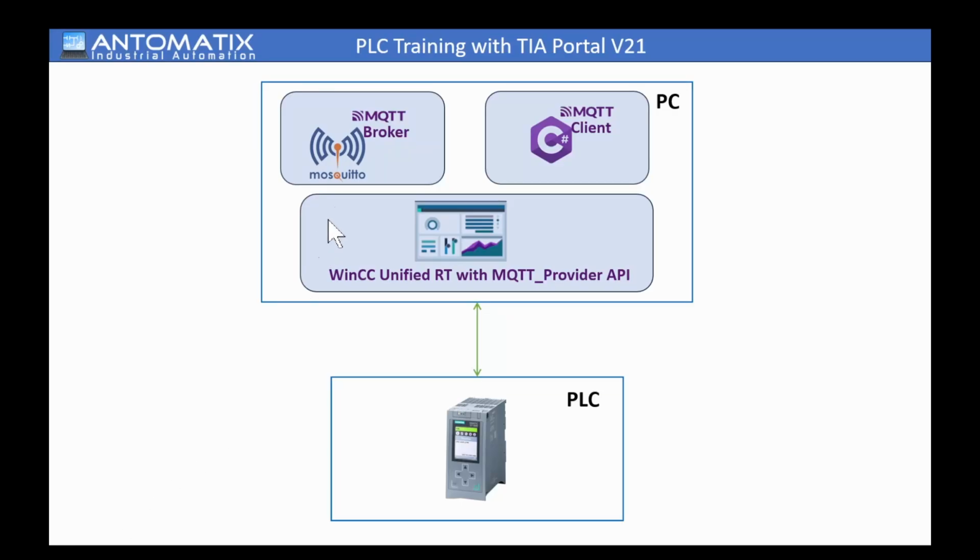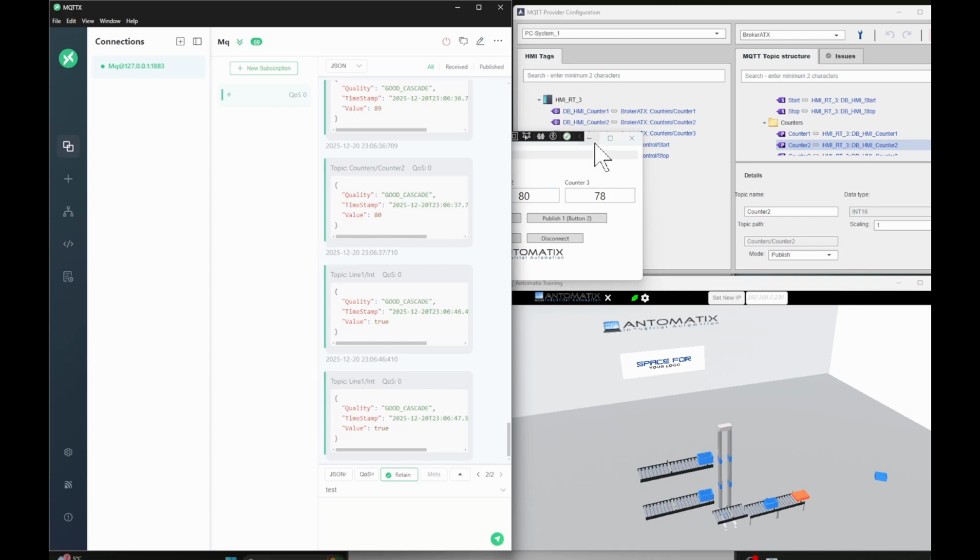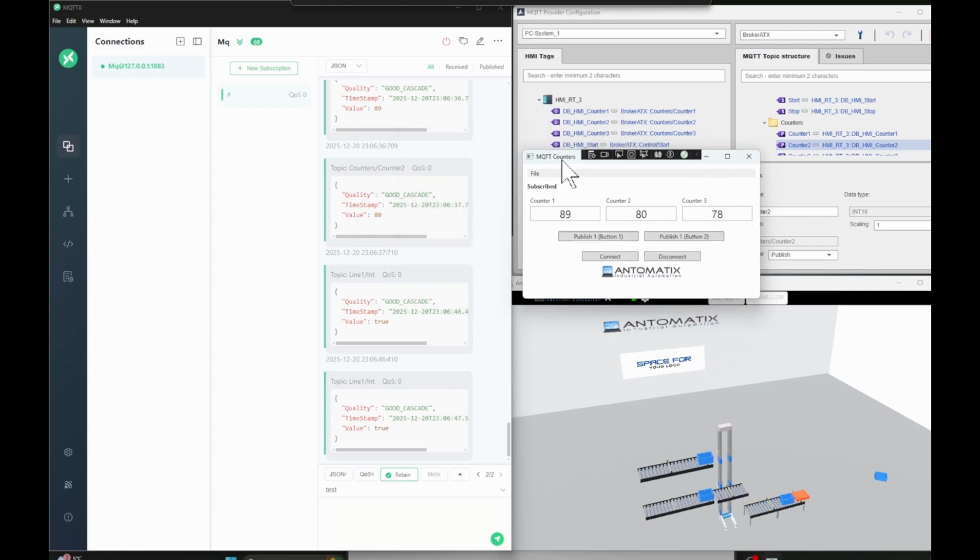Hi, in this video I will show you how to use WinCC Unified and MQTT to read and write to tags in Siemens PLC. We will use PC with MQTT Broker, C# application as the client and API for WinCC Unified. Next task will be to read counters from our PLC. Each counter will count product on our simulation. Let's begin.